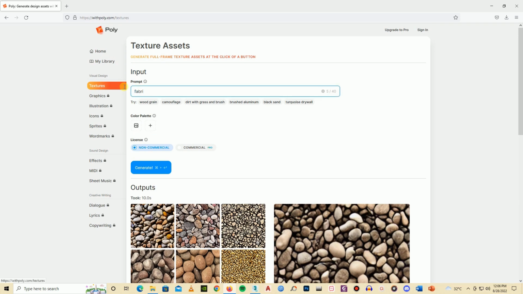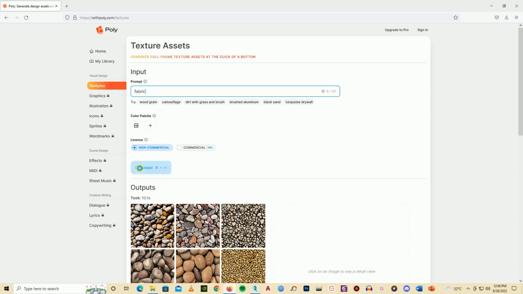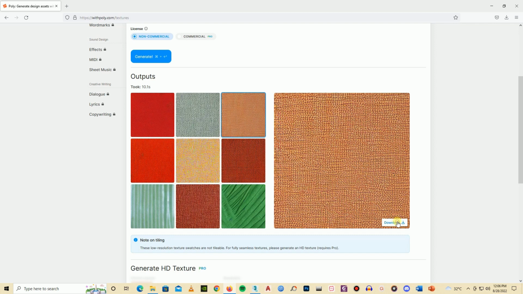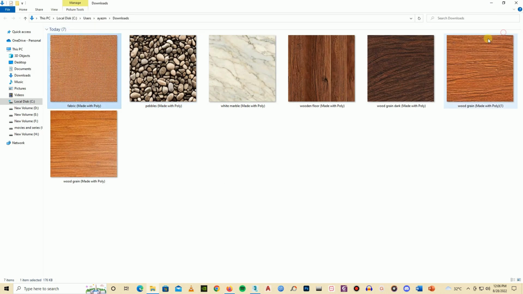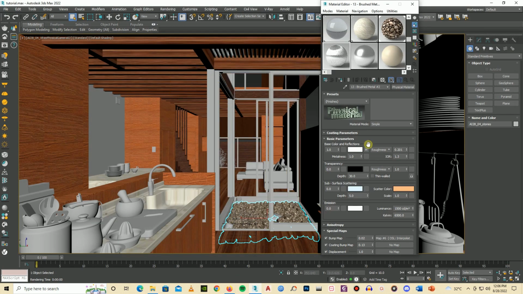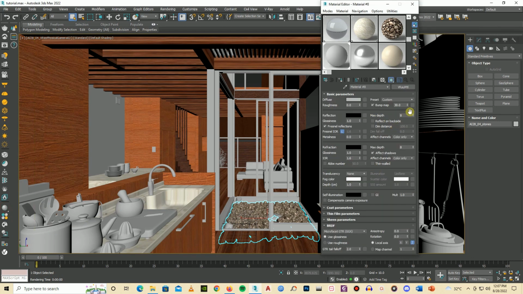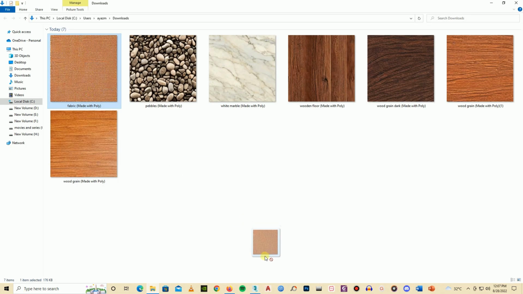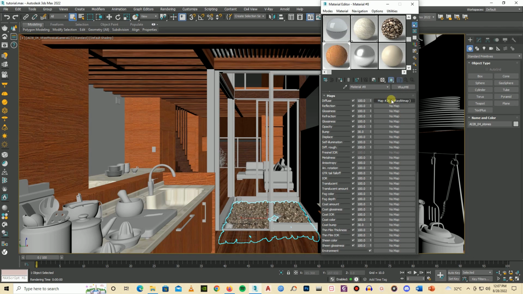I will just type in fabric, click generate. And we didn't specify any colors, so there are so many colors of fabrics here. So I will choose this one. This one goes with the theme, and let's select the slot, make it a V-Ray material, and again the same process. I'm putting the map on diffuse, and I'll put it on the couch.